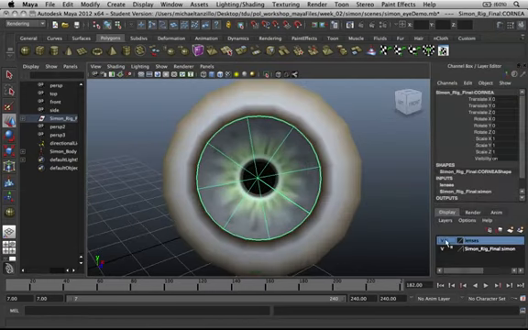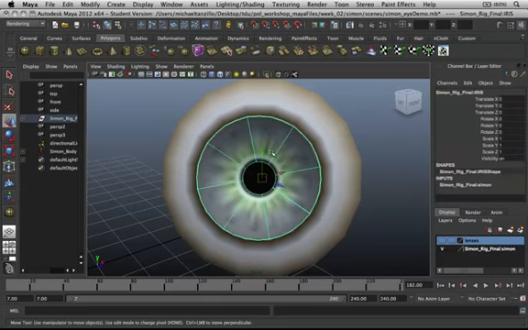I also set this up just now, so we can turn this off and select our inner part of our eye. So we can select the pupil and the iris. So let's go ahead and turn this lens back on.